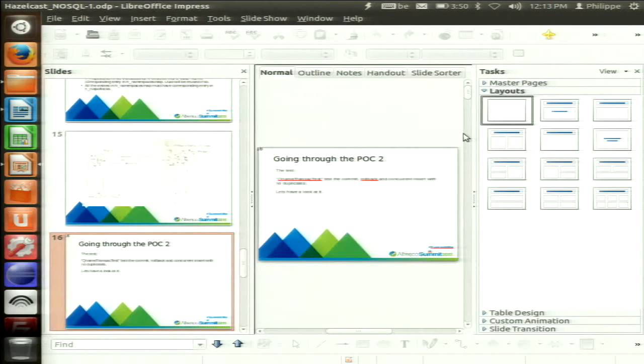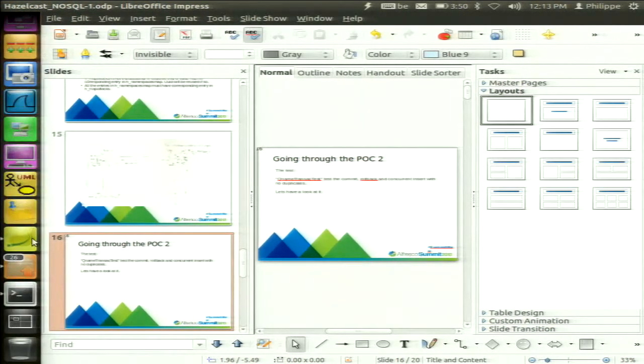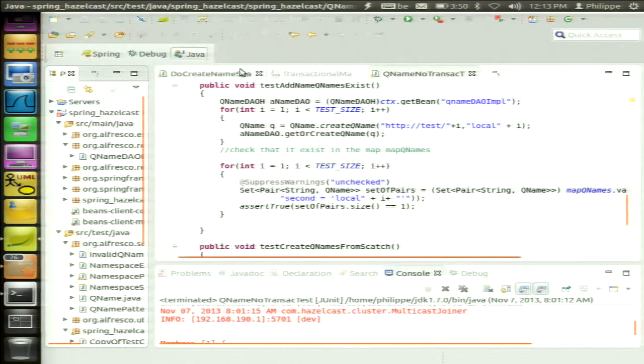I have a small prototype, let's say, that I would like to show. I don't know if it's very readable.